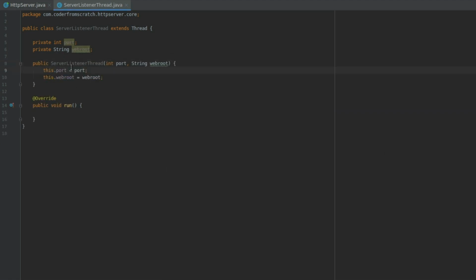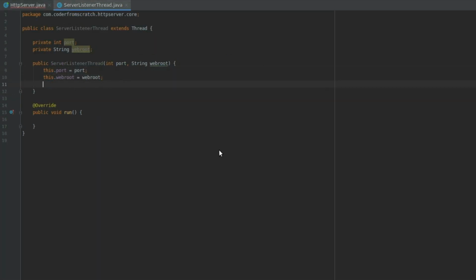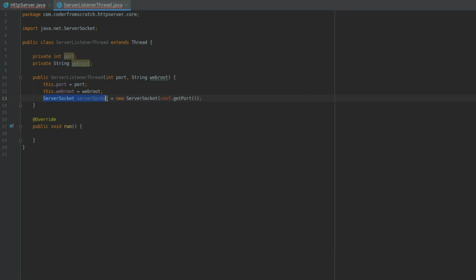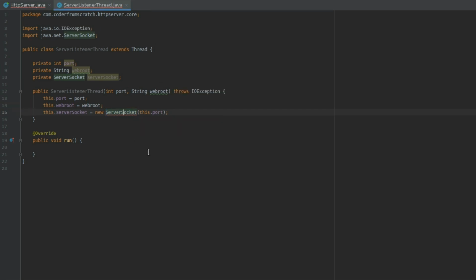So now let's start by moving the server socket into the thread. We get this and we place it over here in the constructor. Like so. And because we are creating a server socket and the creation might fail for some reasons, for example the port is already in use, or you don't have permission to use that port, it can generate an IO exception, which we are going to declare the constructor can throw, like so.